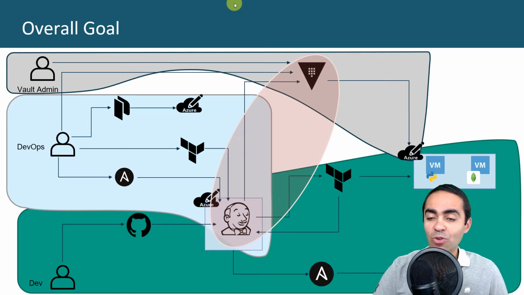So, recap of our overall goal. As you recall, the first step was a Vault admin getting access to Vault and configuring the Azure Secrets Engine to get the ability to dynamically grab secrets, or credentials, for Azure.